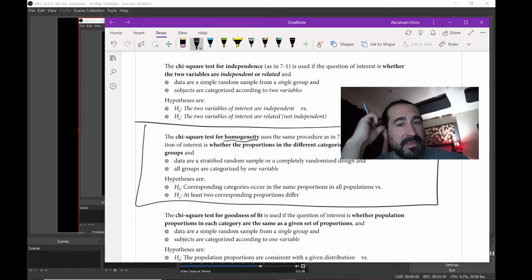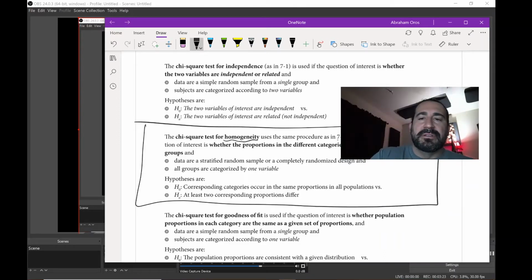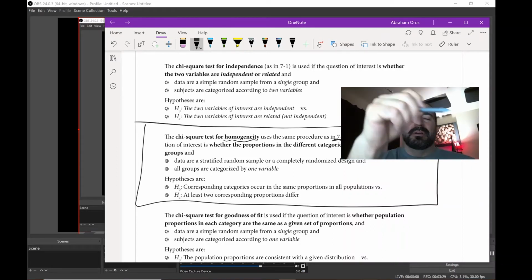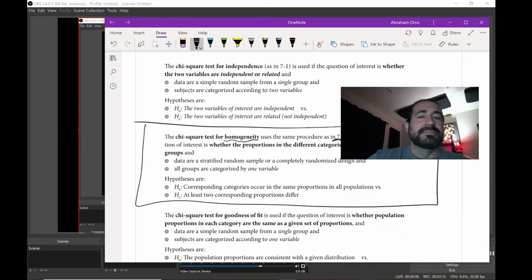All right. Now, the procedures used in this, as it shows here, are the same as it is for 7-1. And they're a little harder to recognize sometimes, but you'll, again, have to just do lots of examples, or at least a few, to kind of see the differences here. These are used if the question of interest is whether the proportions in the different categories are the same in all of the groups.